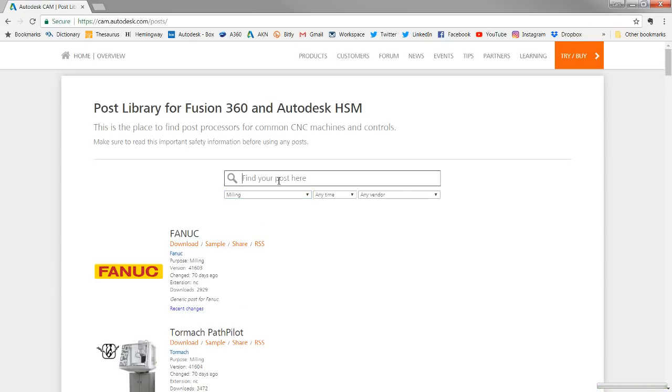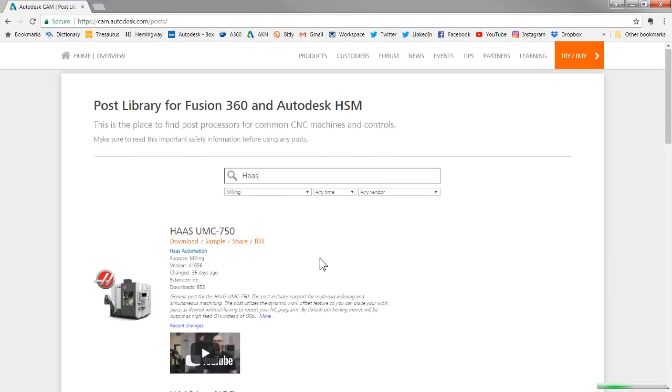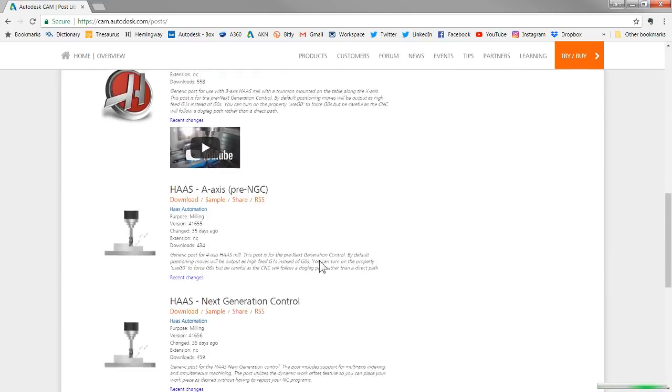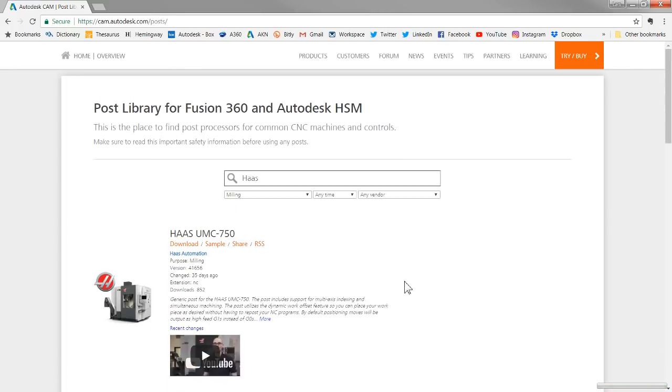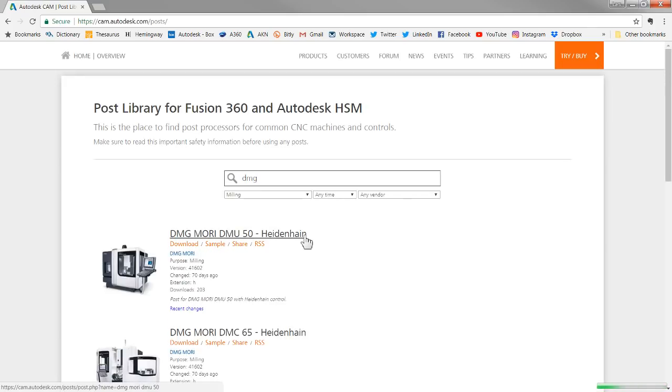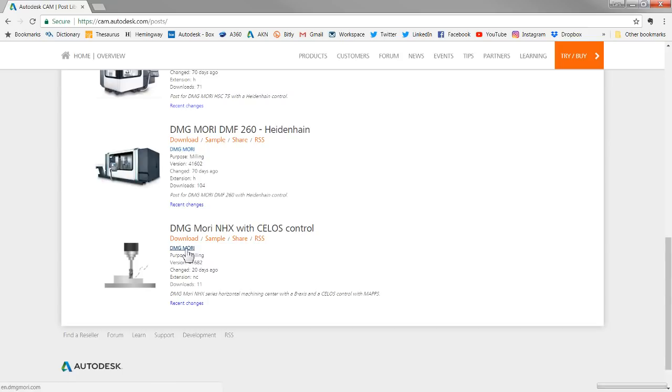Now, we have done a lot with Haas. We have a very close relationship with the Haas machines. So you'll find a lot of them in here. I decided today not to do Haas just because there's something different. I'm a big fan of DMG machines. I think that they are pretty cool. So what I decided was that if I go in here, there is a DMG Mori.